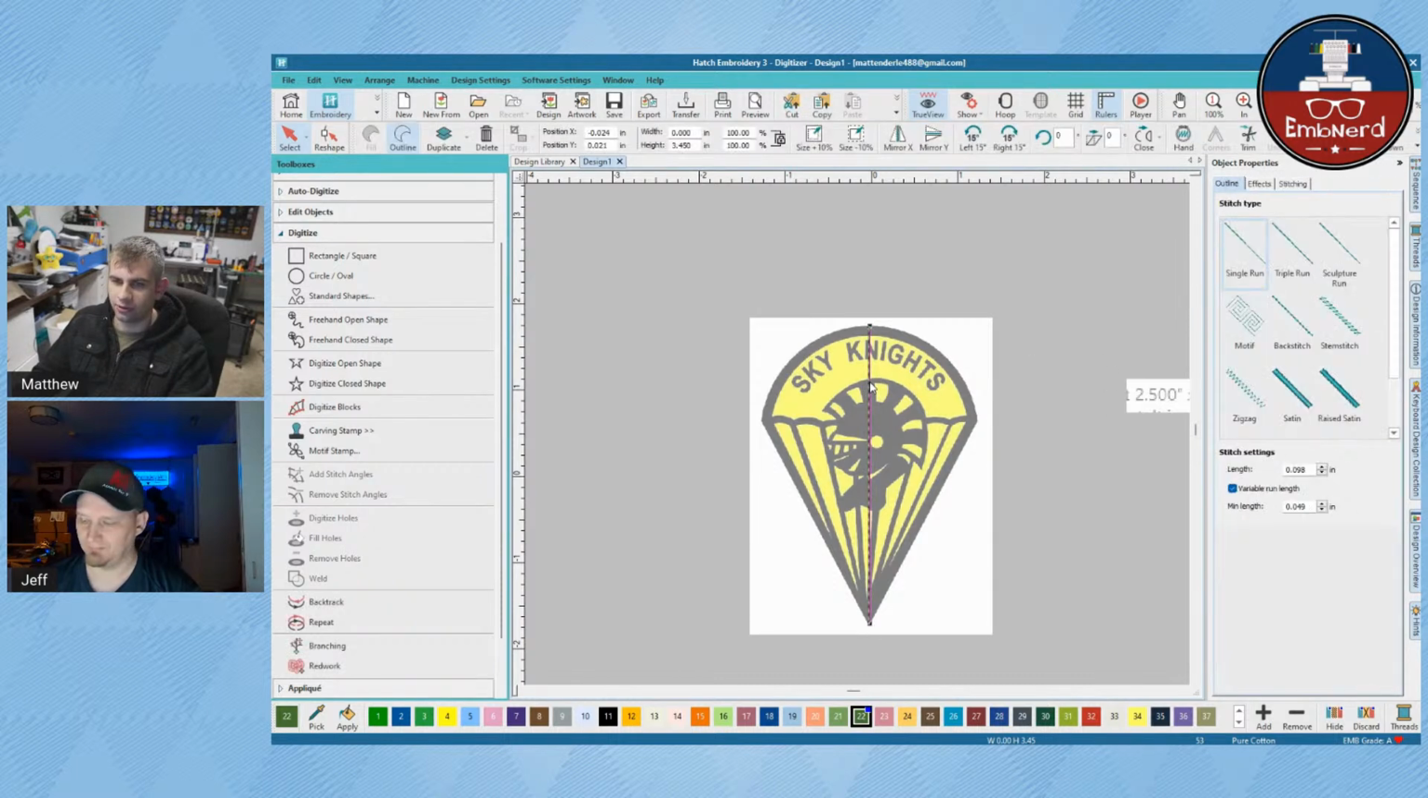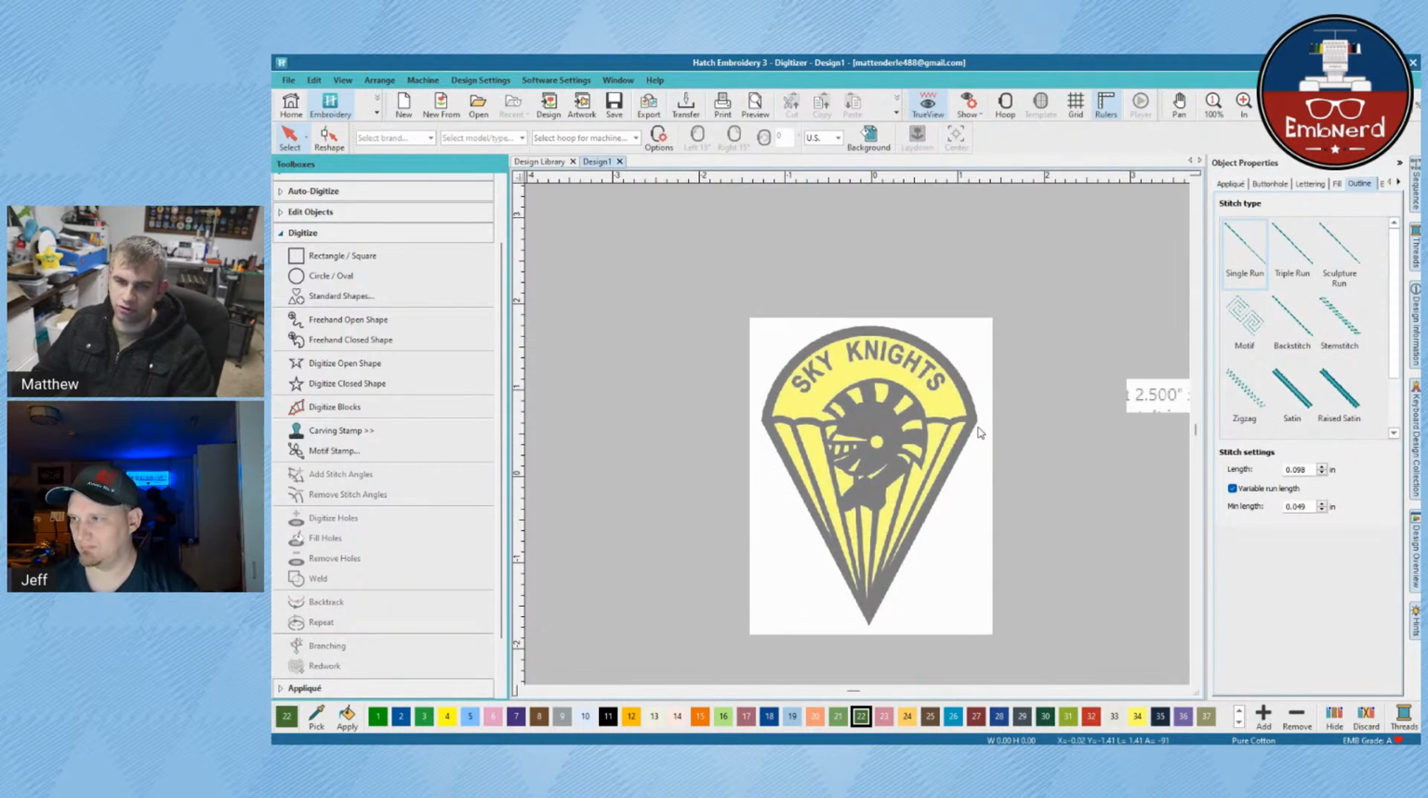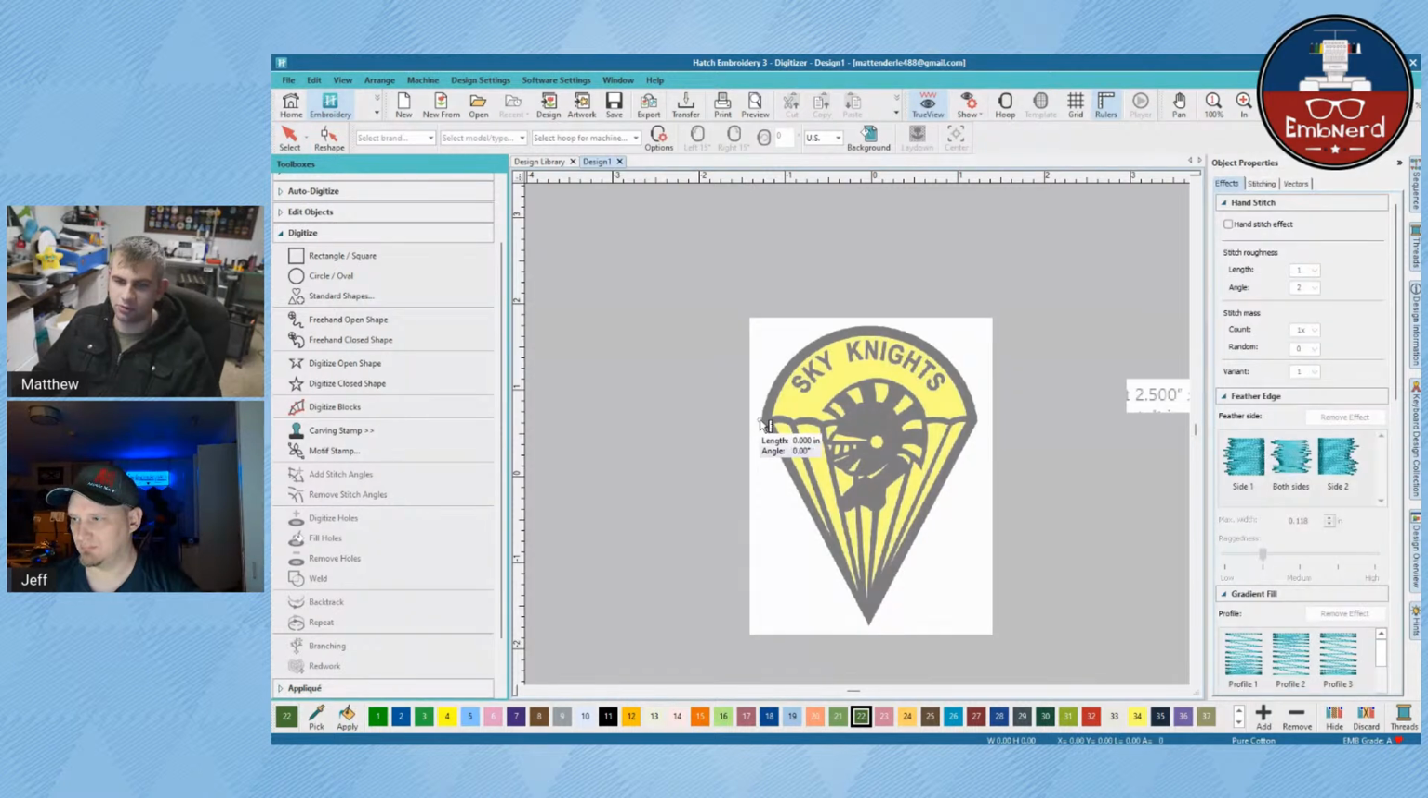So now I can go ahead and delete that. And just to be sure, I can hit M to measure it, and I can go across, and I get 2.52. So that's close enough.